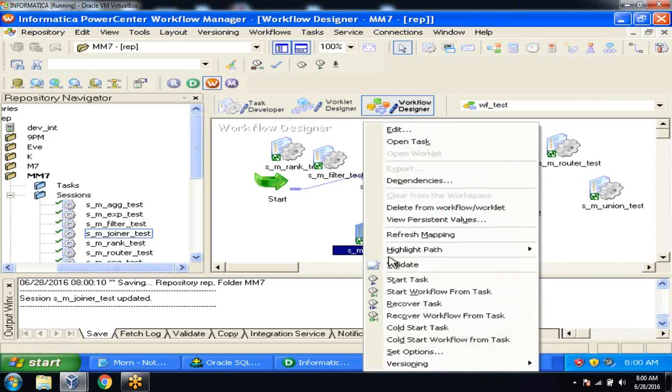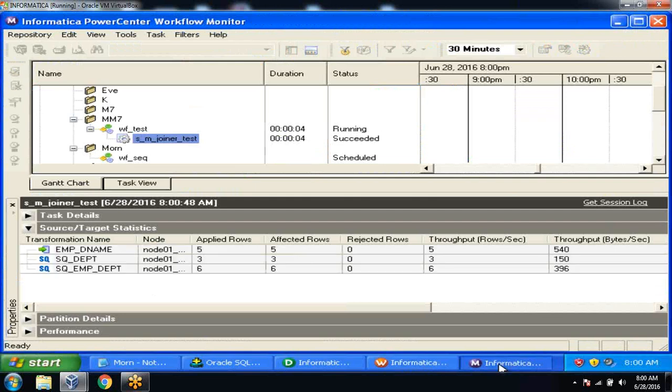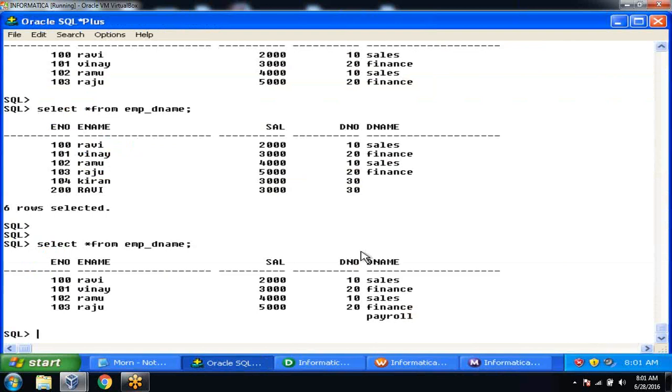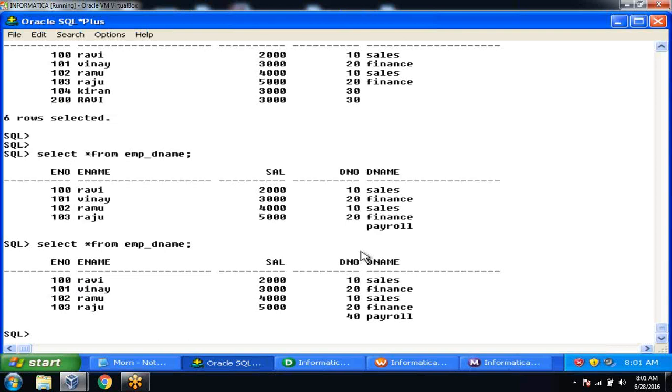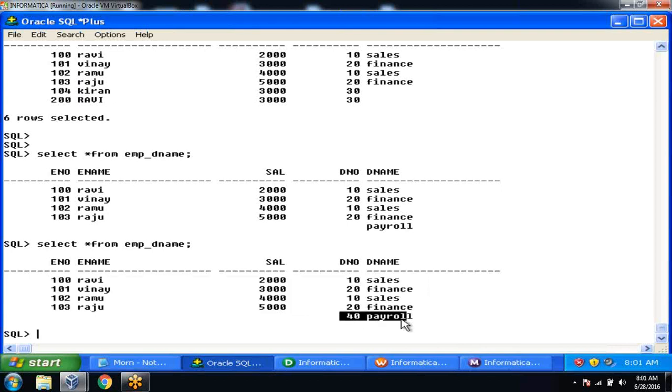Select your session, right click, start task. See here, again five rows loaded. Now check normal join plus non-matching rows from master. See 40 payroll row. This is normal join and a non-matching row from master. There are no employees for that particular department. Any questions so far?